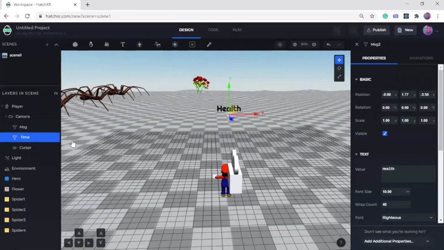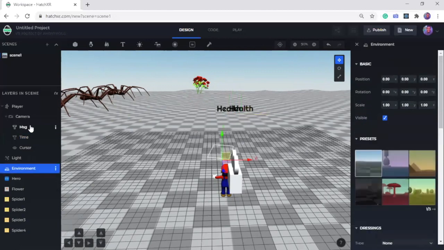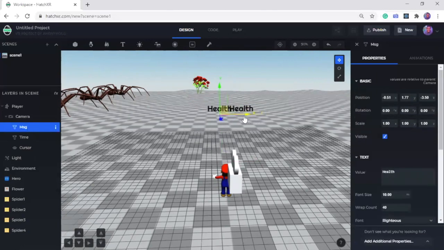Right. I will maybe move it a little to the right, while the actual message object, text object, I'll move it to the left. Right. So it will be on 2 different parts of a screen. Let me change the text of this time object to time left.